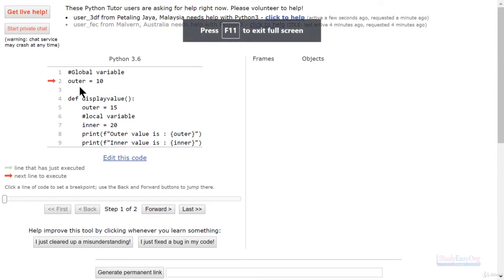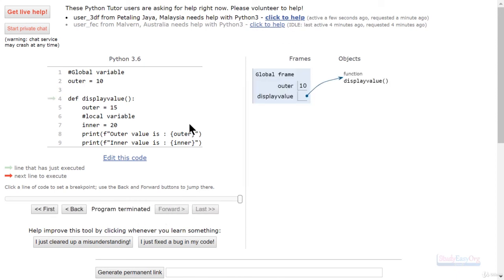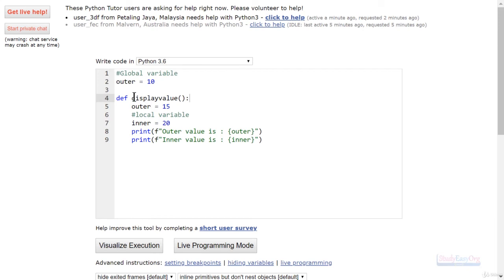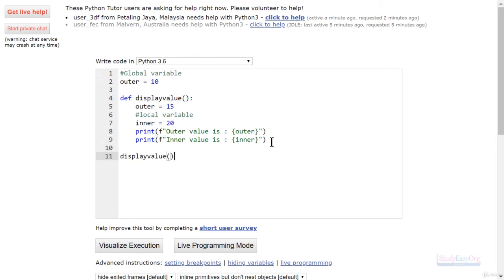First of all, this variable outer will be initialized. Next step, the method display value would be declared, and that's it. As of now we haven't called this method, so in order to execute the inside code, we have to call the method. This is interesting when it comes to Python. Python will only execute the method when we call it, so it's at runtime. So now we will be calling this method.